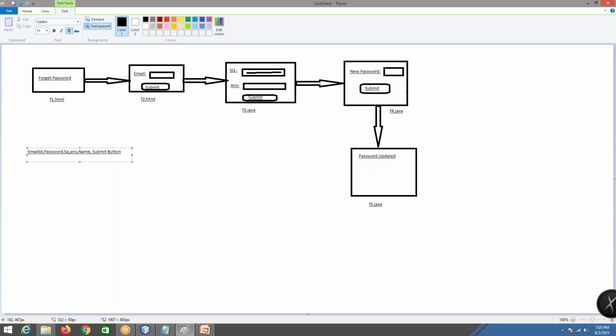All of you have done that registration form. After completing the registration form, please provide the code in the chat box, both the HTML page as well as the servlet page.